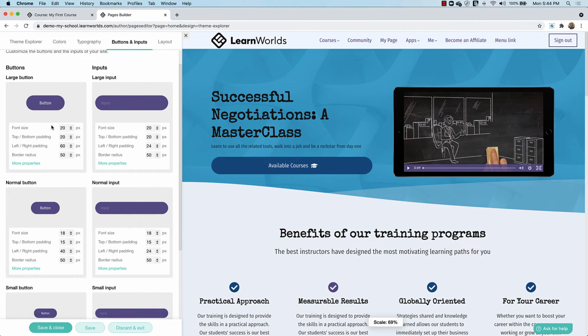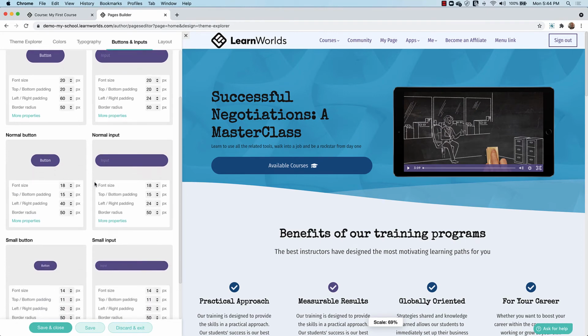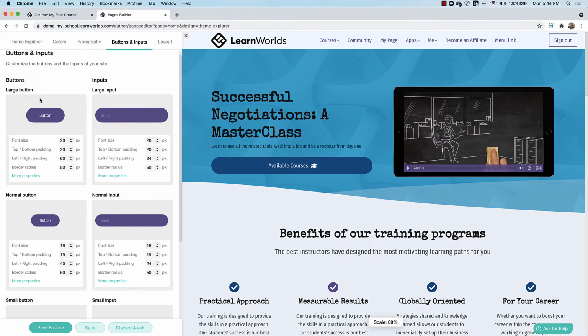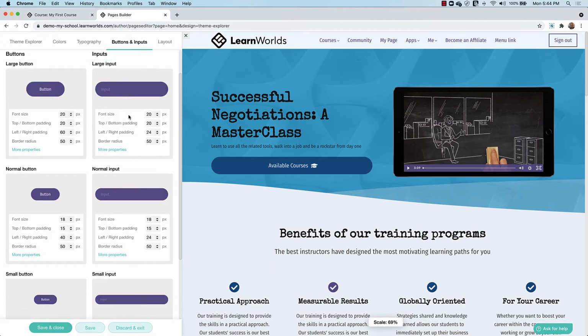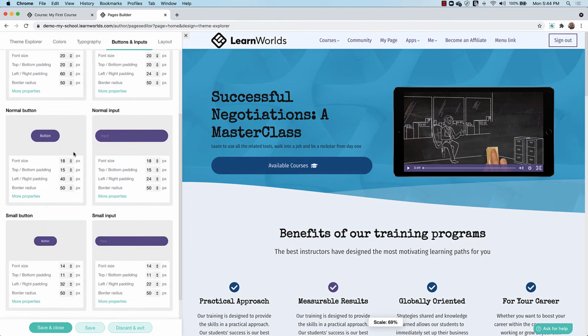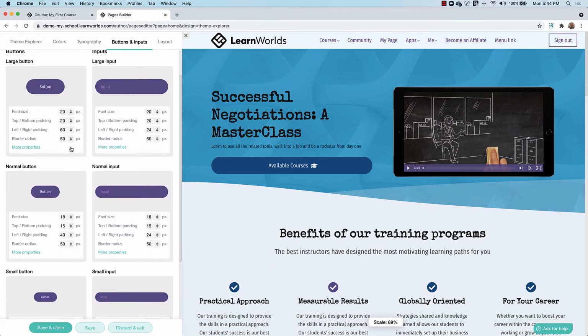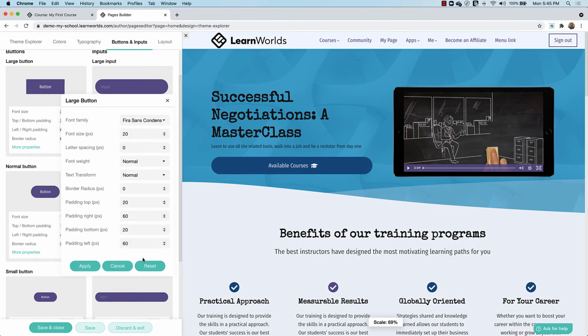Buttons and inputs will allow me to modify how my buttons and inputs are going to look on the page. So I can select a large button, a normal button, or a small button. Same thing goes for these inputs where people would enter their email or their information. And I can modify from here what these are actually going to look like. So, dropping this to 0 would make this more of a squared button versus a rounded one. I can modify the padding, even the text that is available within that button.